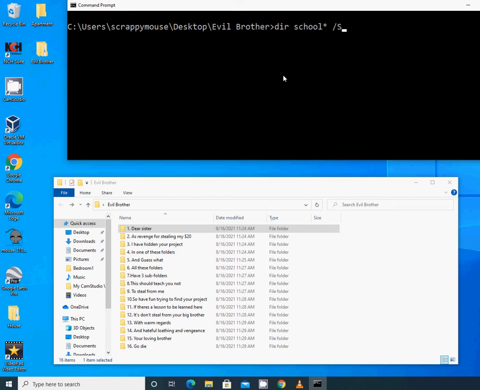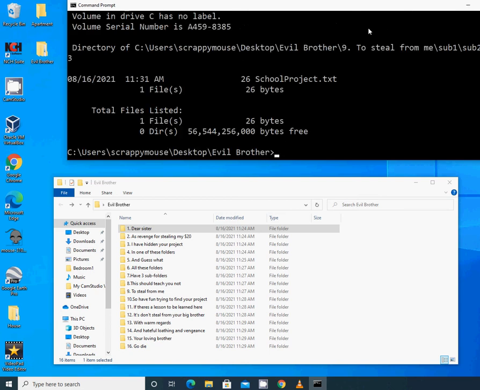And then we're going to use the /s option, which says, hey, search this folder, but also search all the folders within this and find a file that has this term right here, school. And we hit enter. And you see right here, it comes back with this whole long path. Scrappy Mouse, desktop, evil brother, 9, steal for me.